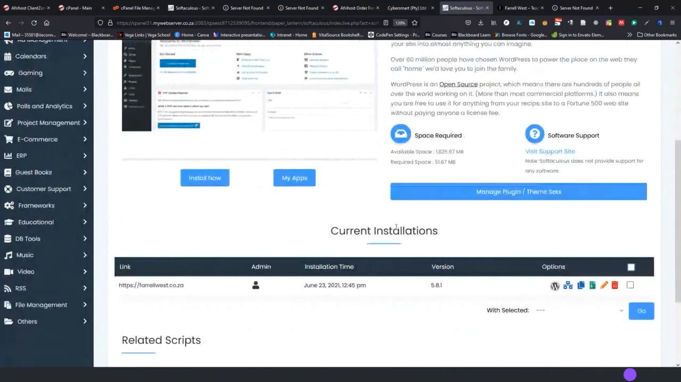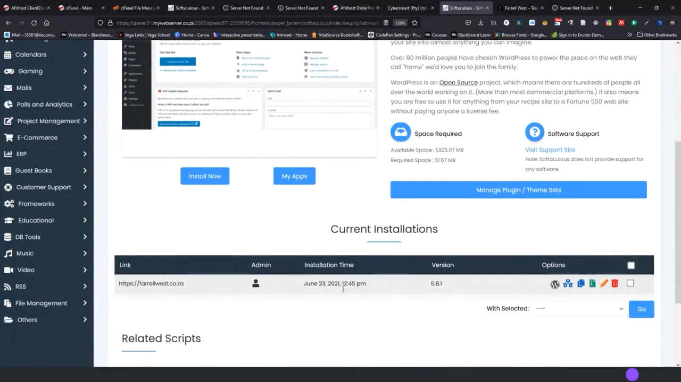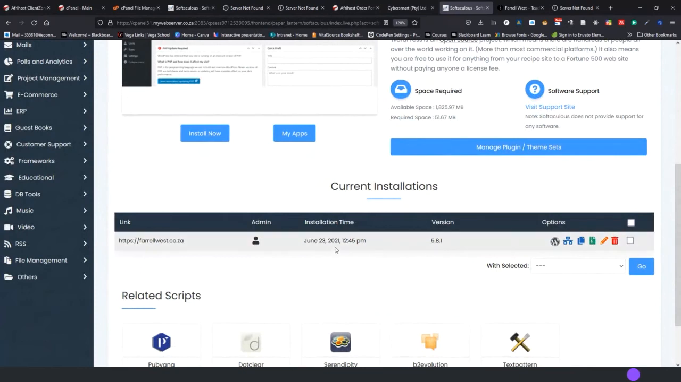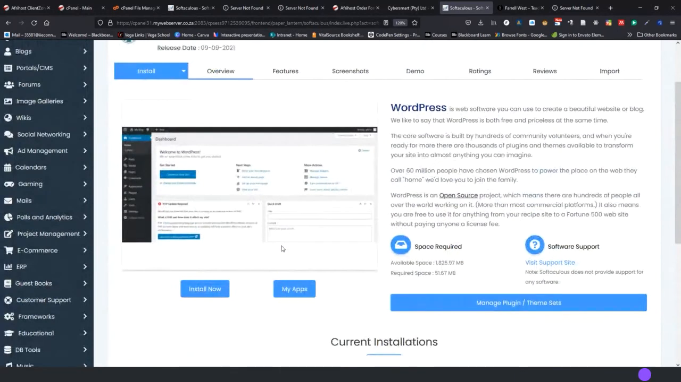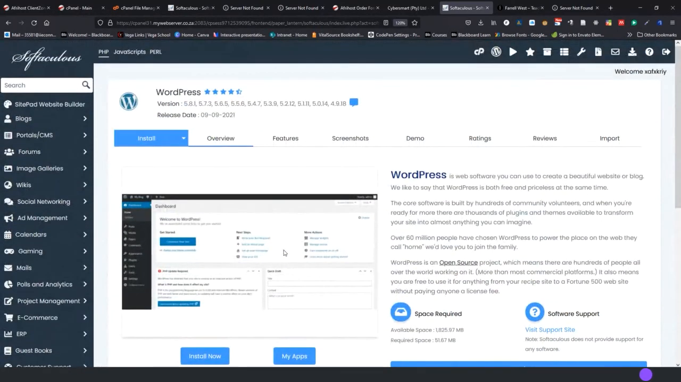Okay. Obviously, I already have WordPress installed. So you can see here that I installed it on the 23rd of June. Yes, it's about right. That's when I installed it. You can see that I can delete this and start again, but I'm not going to do that because I spent a lot of time on this website. Okay, so do you see exactly the same thing? Exactly the same thing.